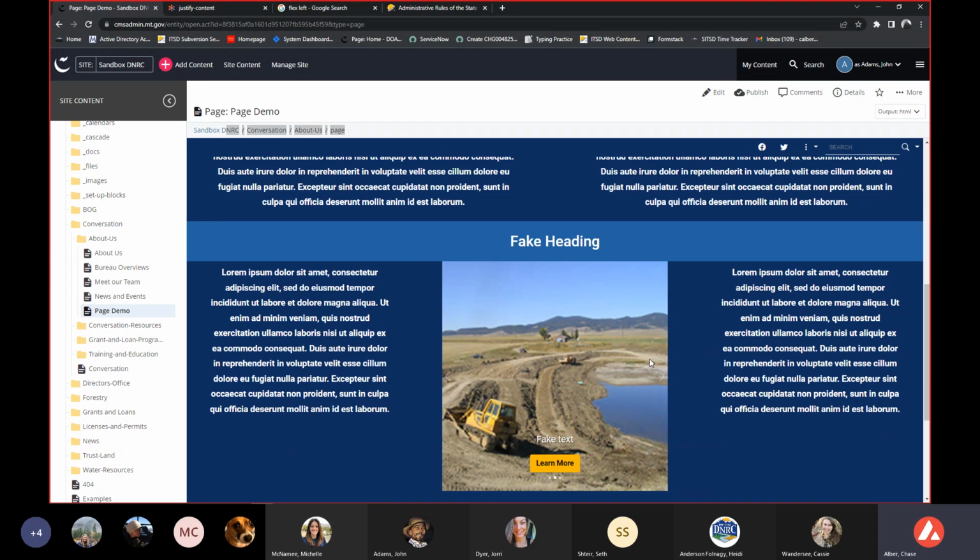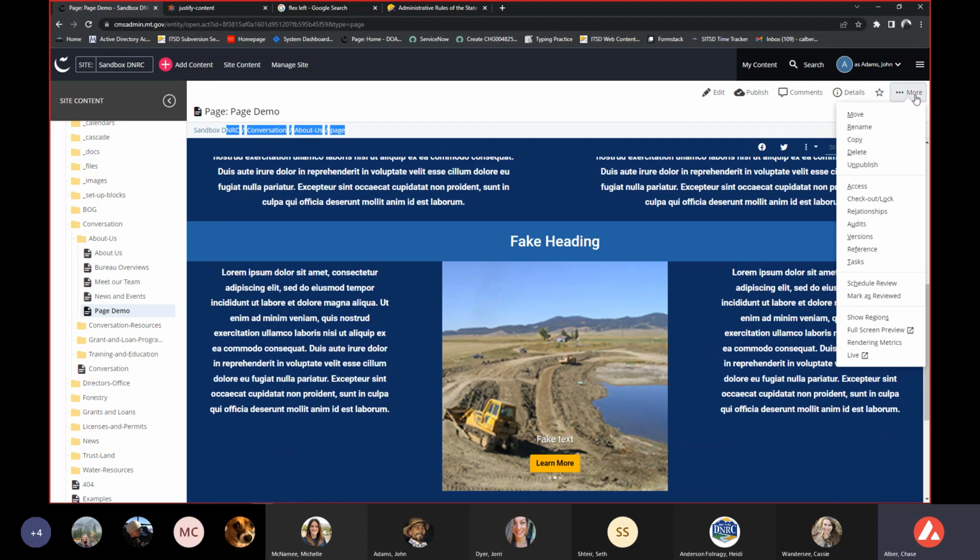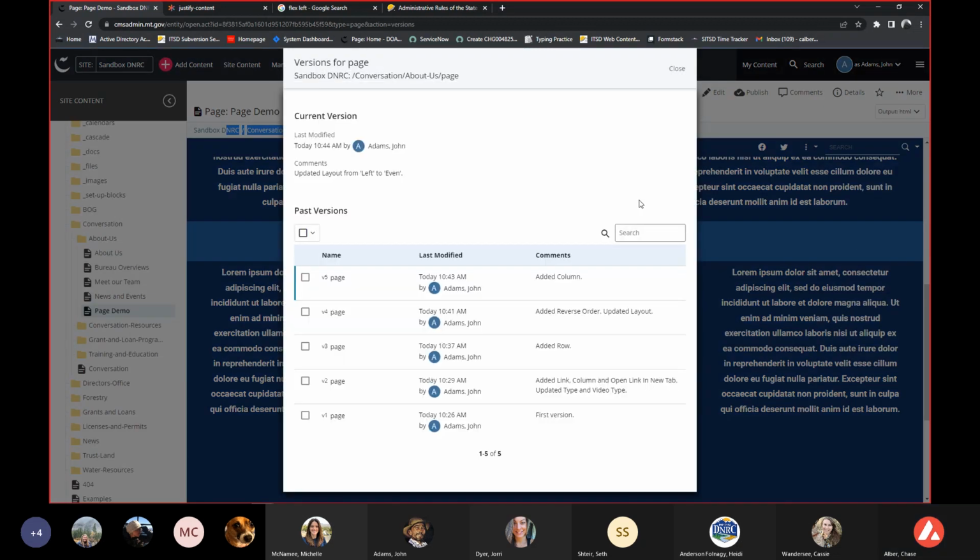So it's like, oh, let's go back to version 2 when I added that image. I can show you with this. In the top right, you have more. And from here, you can go to versions. This will show you the history of changes you've made. So this was when I first created the website. This is when I added that first row, added another row, and the comments I've added in here show you that.